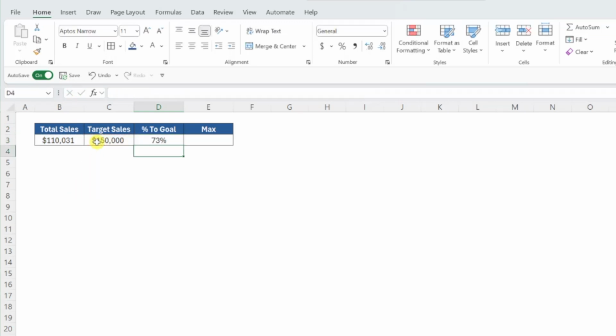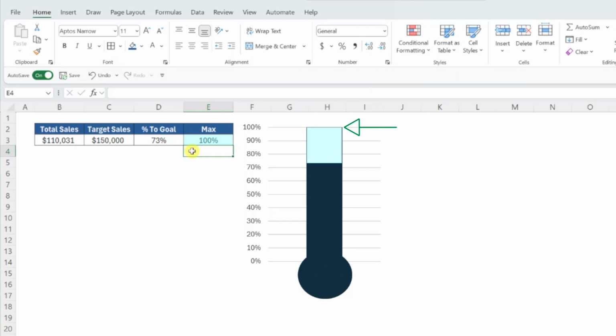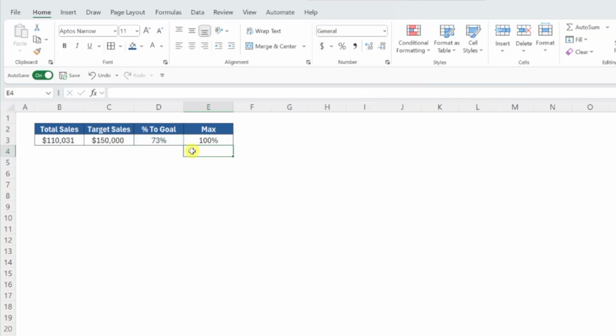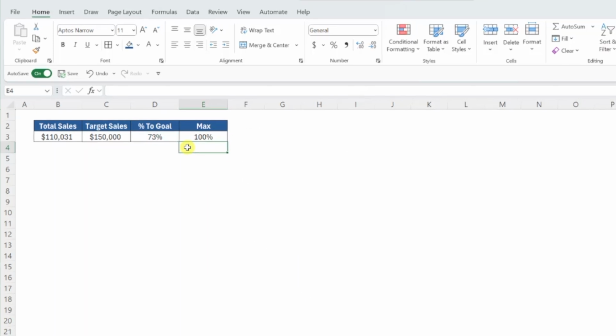Lastly, we need to add a column that contains the maximum value on our scale, which in this case is 100%. This value is going to represent the white body of the thermometer chart, while the percent to goal value is going to represent the colored portion that fills the thermometer. Now that our data is set up, we are ready to create the thermometer chart.